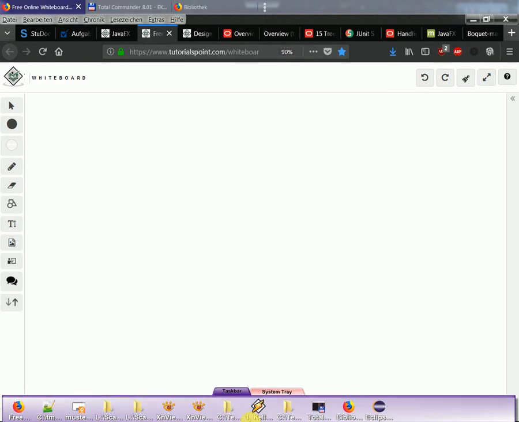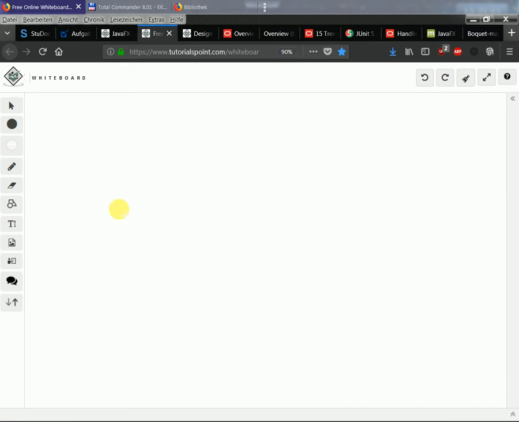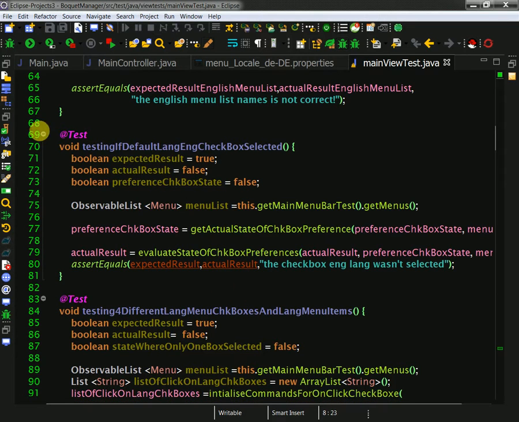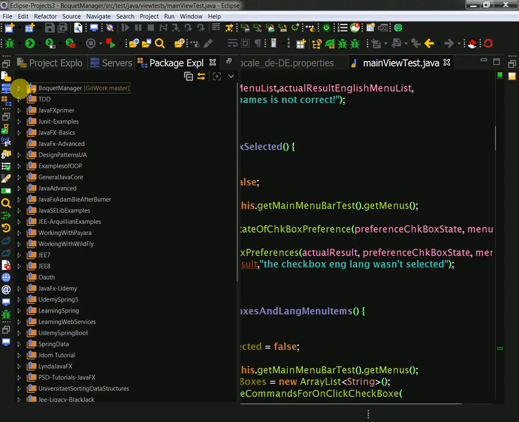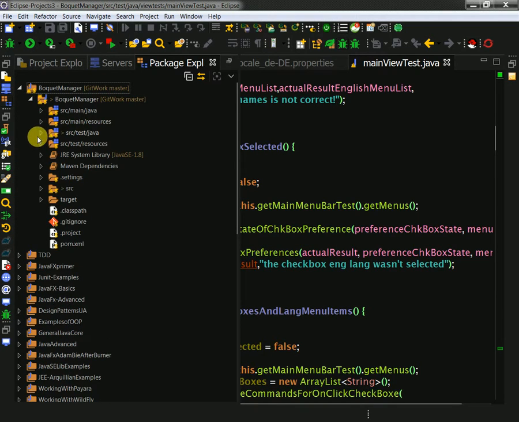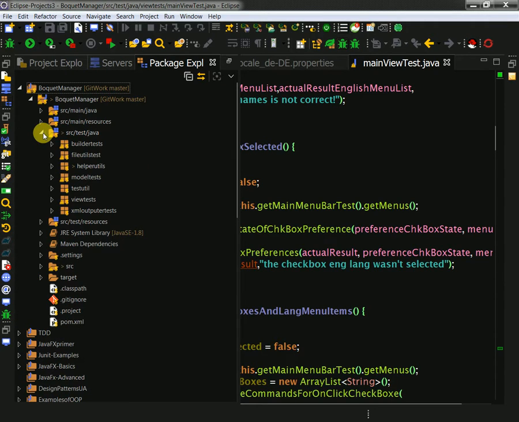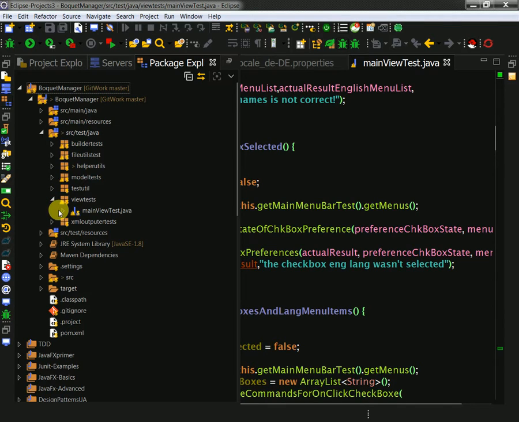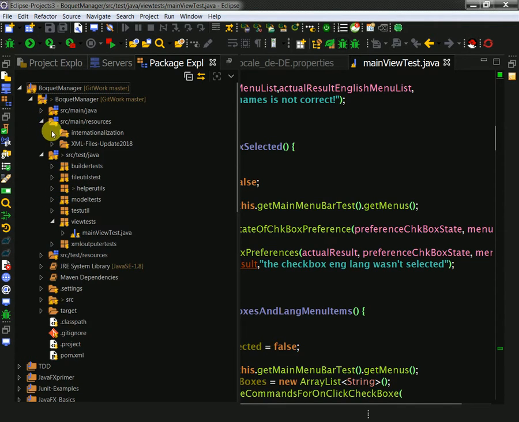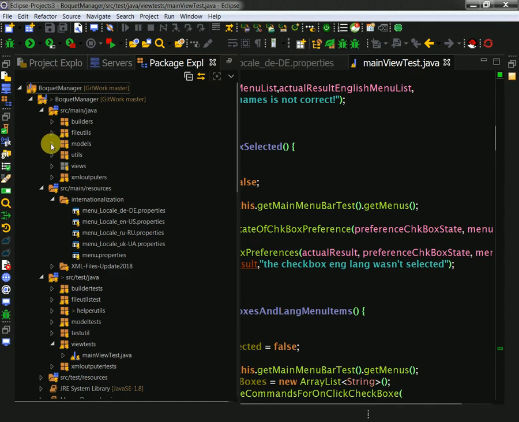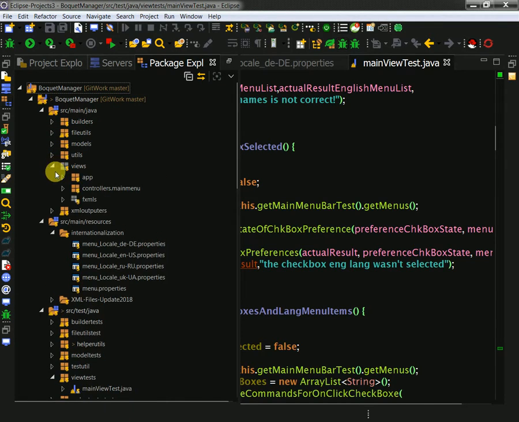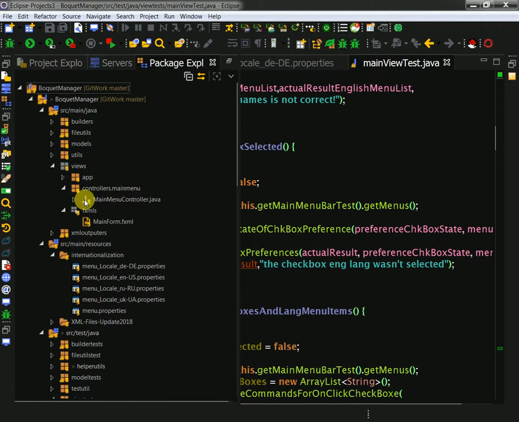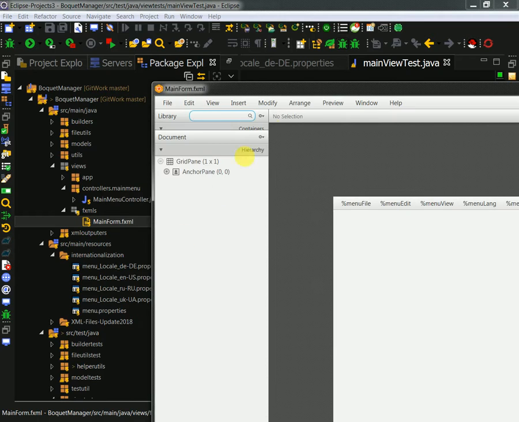Let me just show you first my UI. I am at the point where I'm starting more often to work with JavaFX, and let me just open the needed files. Okay, so I will show you first of all what I'm talking about.